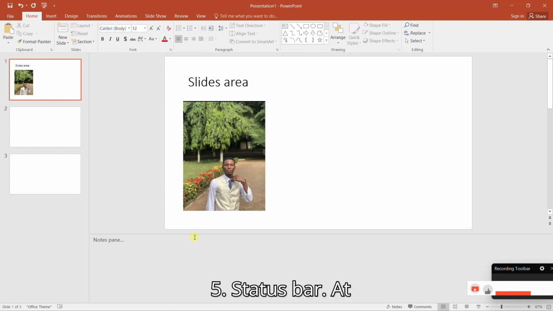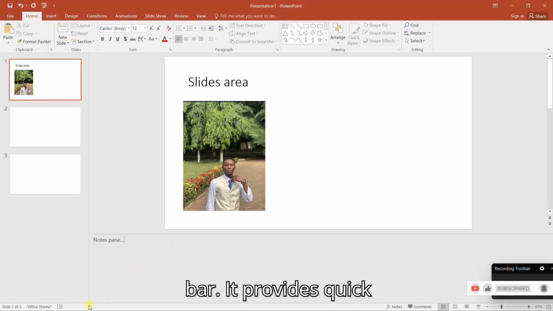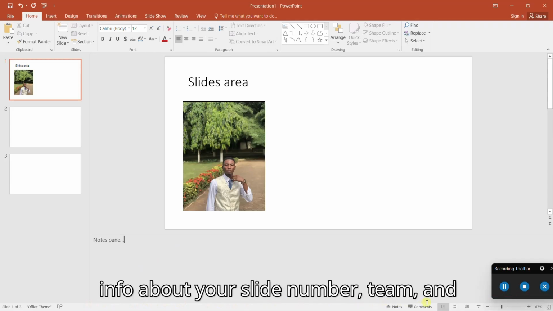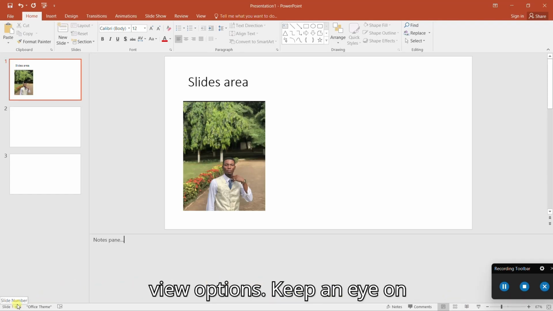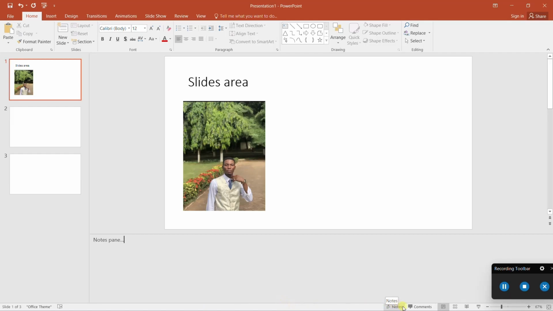5. Status bar. At the bottom of your screen is the status bar. It provides quick info about your slide number, theme, and view options. Keep an eye on this bar for helpful hints and shortcuts.